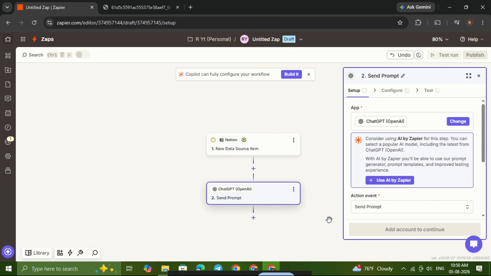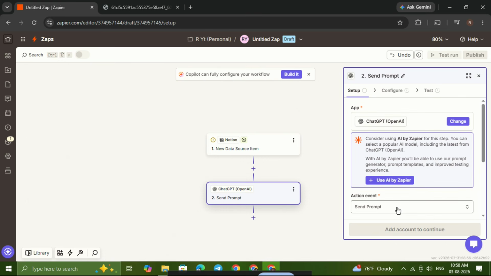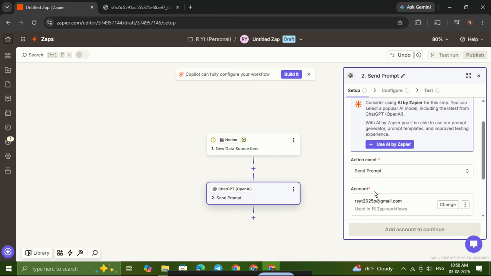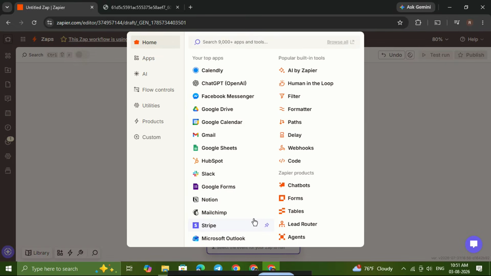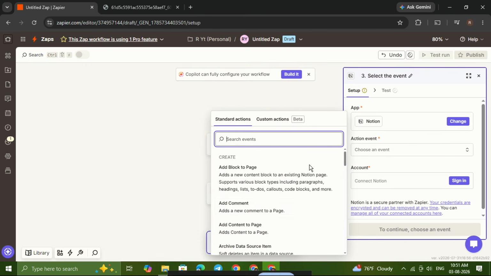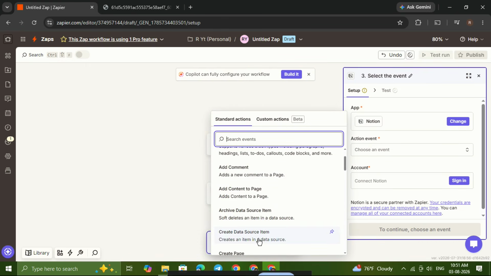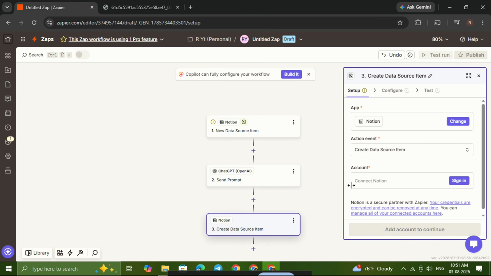After that, log into your ChatGPT or OpenAI account, depending on how Zapier is set up for your workspace. Connect the account so the action can run properly. Now click the plus icon to create another action. This time, search for Notion again and select it. Choose Create Database Item as the event. This tells Zapier to take the result from ChatGPT and send it back into Notion as a new database entry. Log into your Notion account if needed and make sure the right workspace and database are selected.